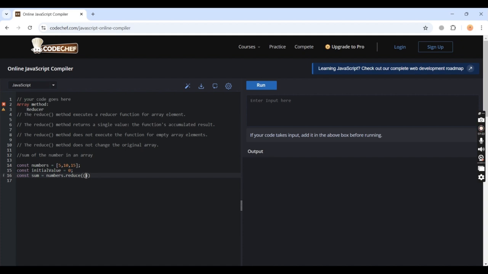Inside the function we will have two values. What values? The first parameter is the total value, and then we have another argument, the current value.